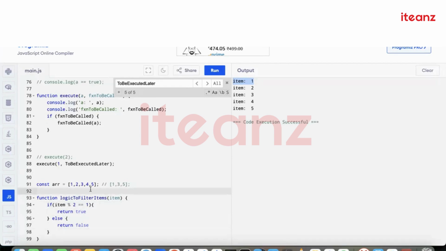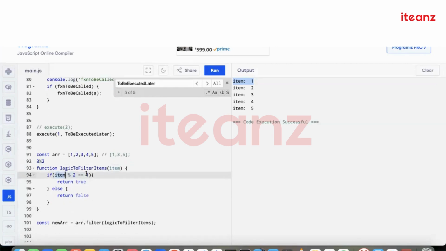So see, if I say 1 % 2, what is the percent operator? It returns the remainder. 1 divided by 2 is not completely divisible, so it will return 1. If I say 2 % 2, it will return 0. If I say 3 % 2, the remainder will be 1. So for odd items, the remainder will always be 1. For even it will be 0. So if I'm getting remainder 1, basically for an odd item, I'm returning true.